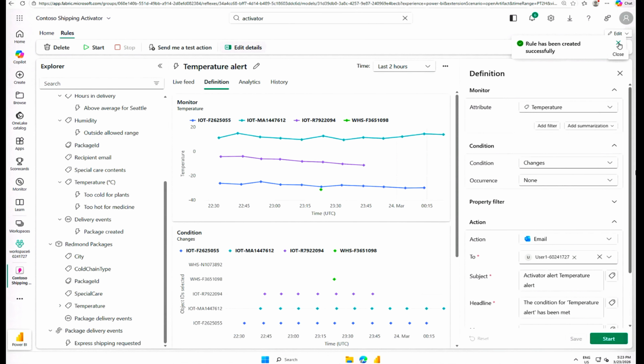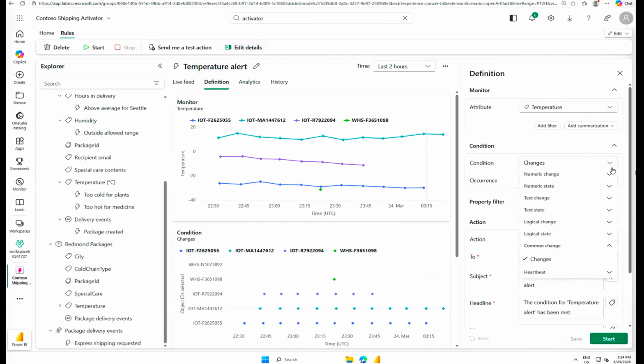So the rule has been created successfully. You can see the rule here. Now let's put a condition. So attributes temperature and condition here. If you expand that one, there are different options available. Even there is a subcategory. So we are going to set this up.